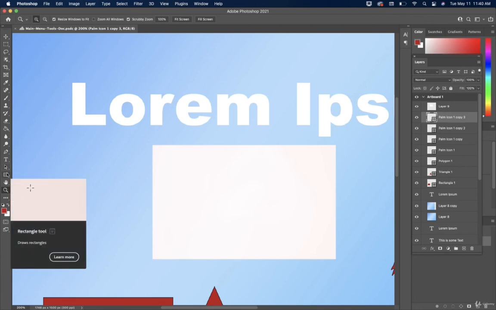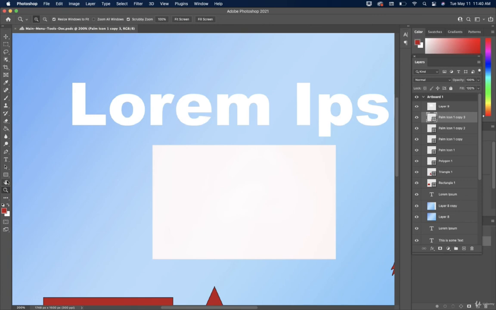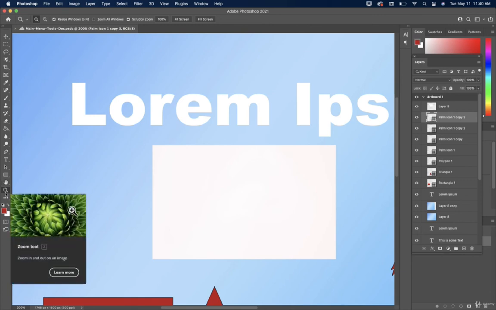The rectangle tool with a keyboard shortcut of U. The hand tool with a keyboard shortcut of H and also spacebar if you're zoomed in. You can just hold spacebar and the hand tool will appear. And then the zoom tool with the keyboard shortcut of Z.